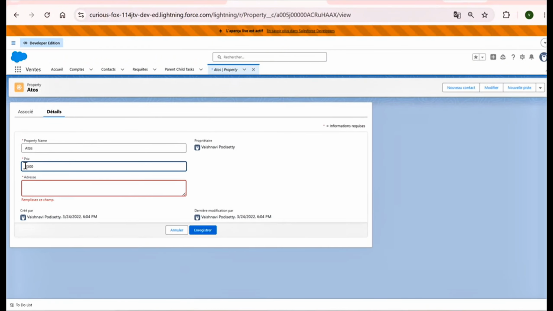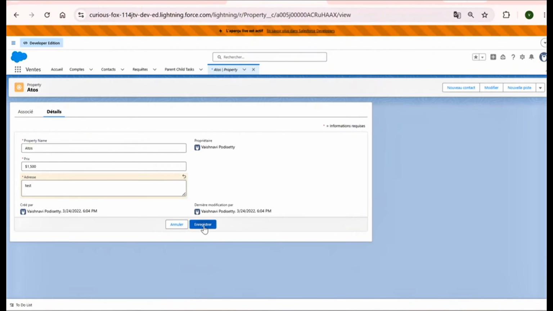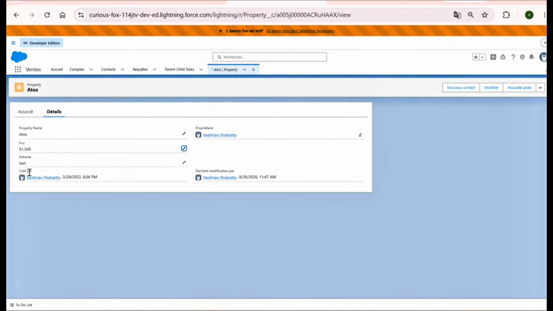So if you can see here, the price value has been changed to the French language and the address value has been changed to the French language. We can type here, click on save, and all the translated words and fields will be changed to the desired language.